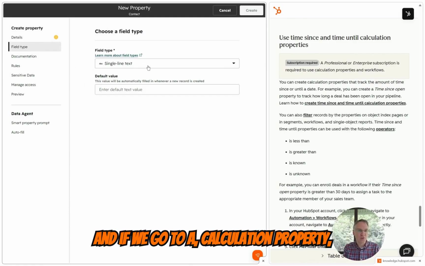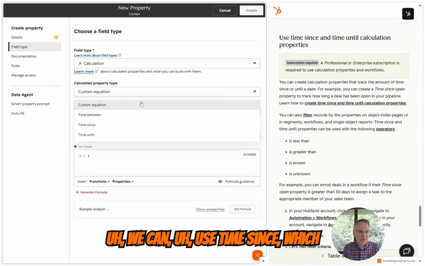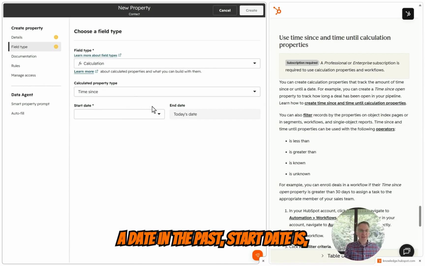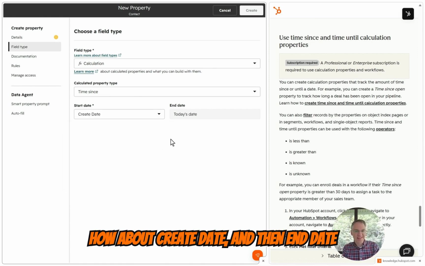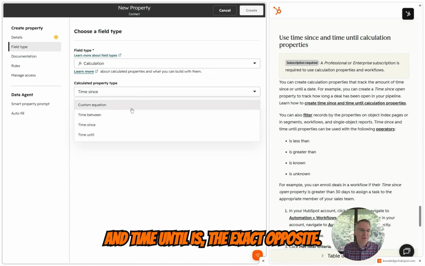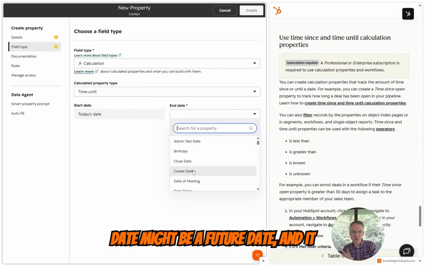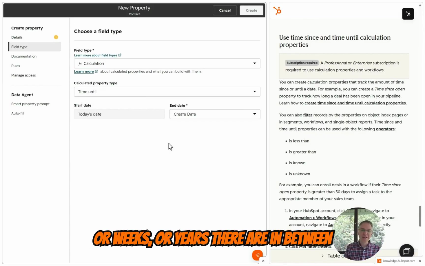And if we go to calculation property, we can use time since, which will be, if you had a date in the past, start date is, how about create date? And then end date is today, right? And time until is the exact opposite. It starts with today's date and the end date might be a future date. And it will tell you how many minutes or days or weeks or years there are in between those dates.